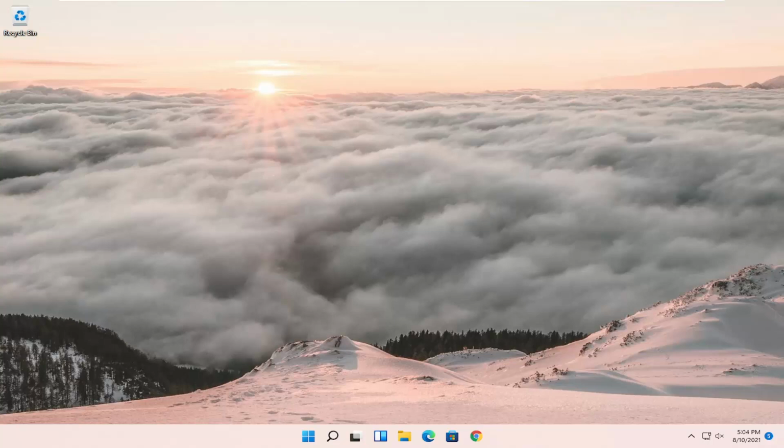In today's tutorial, I'm going to show you guys how to resolve if your Shift key is not working properly on your Windows 11 computer. This should hopefully be a pretty straightforward process, and without further ado, let's go ahead and jump right into it.